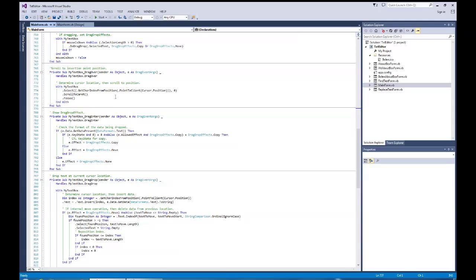So this grabs the cursor through this logic here, and this is a point value returned with cursor position, and then we get it set so we know where to put it in our text box.